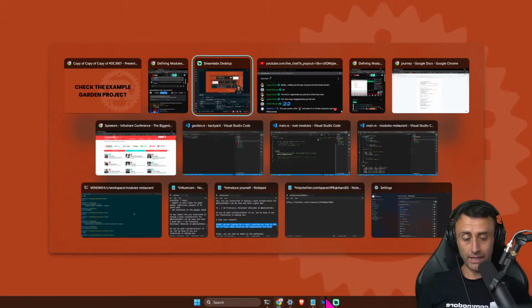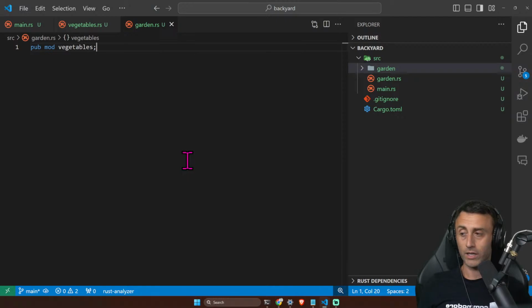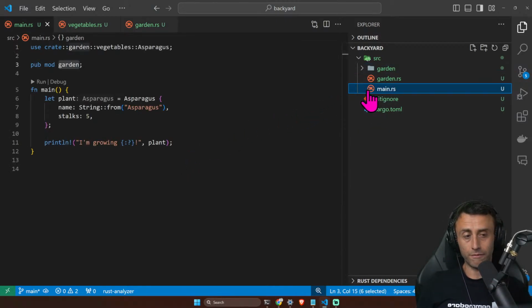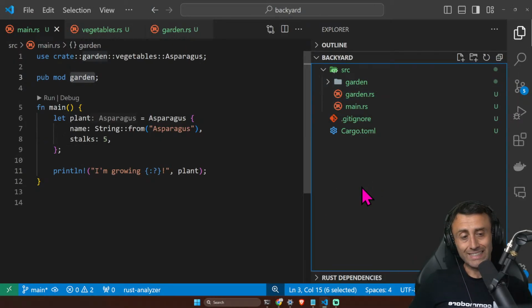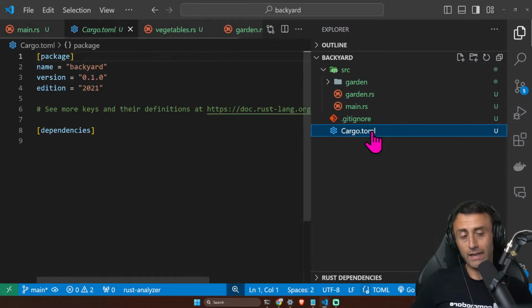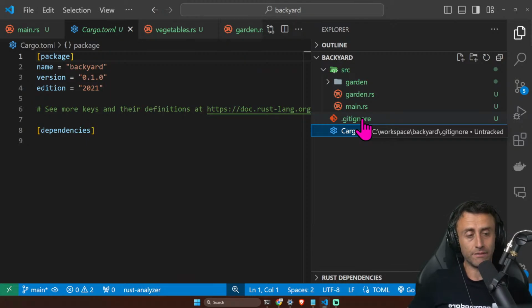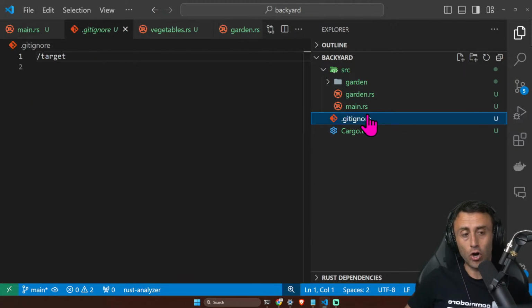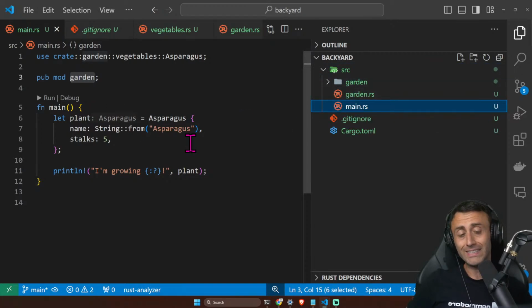I have 3 examples, and one of them is the garden one. So let's see the structure. Now, this file should be familiar, this main.rs. We can see some familiar files. We have a cargo.toml file. It's very similar to a package.json or requirements.txt for Python. We have a .gitignore. We have a main.rs file inside this src folder, and this is what we had so far. But there is something different here.